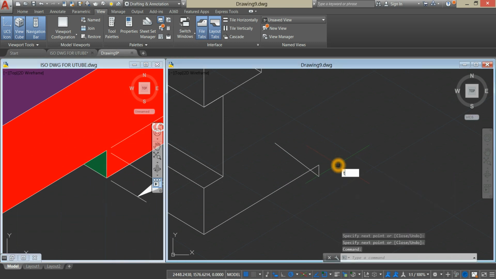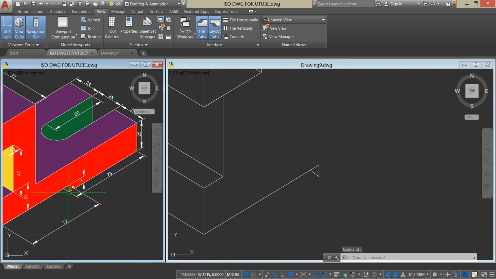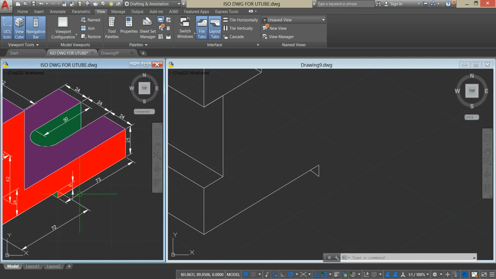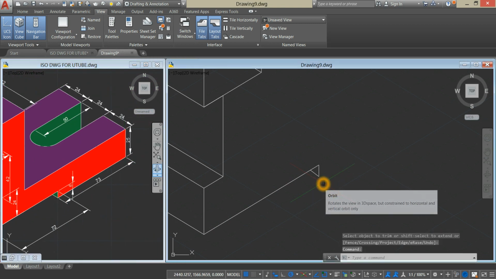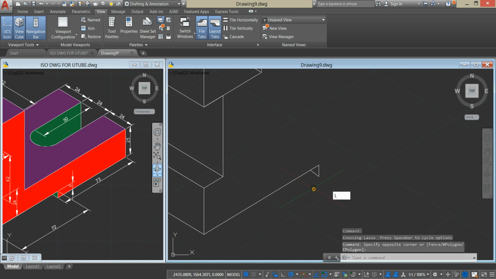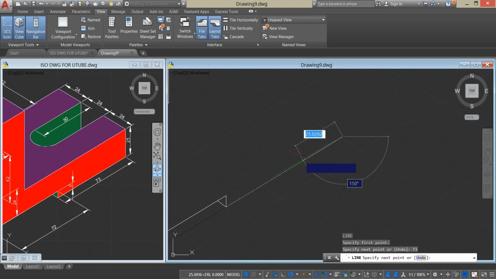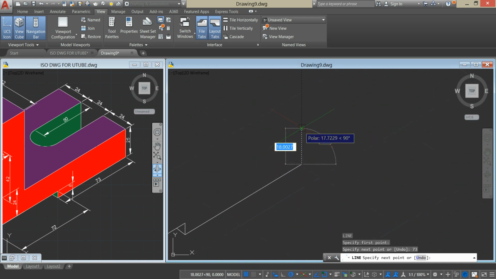Now I'm going to trim. So type TR for trim command. So this is the cutting edge or the boundary. Enter and click this one to remove. Now a line from this corner here to this corner is 73. So type L for line command. Click this endpoint and along the x-axis, enter 73. And another line upward for 25 units, which is this one here.